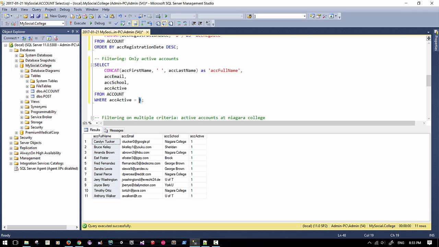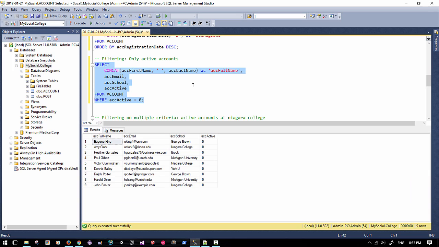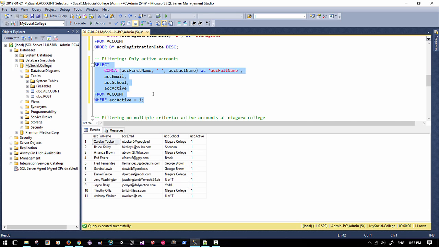And for the record, if we put in account active equals 0 and ran that, you can see we've got 9 records, and we know we have 20 students in the database. 11 plus 9 is 20, so you've got all of them that way, right? So you've done this correctly so far. All right. Only active accounts.